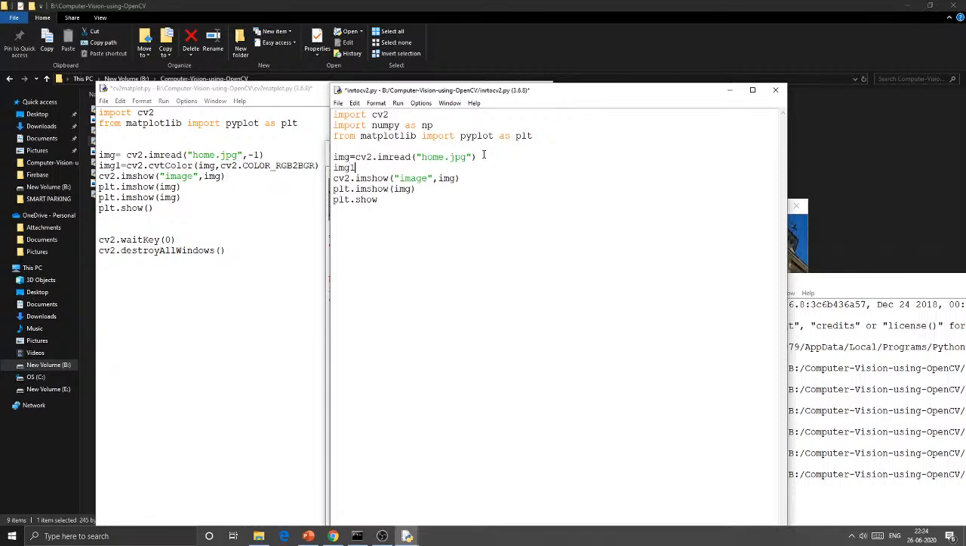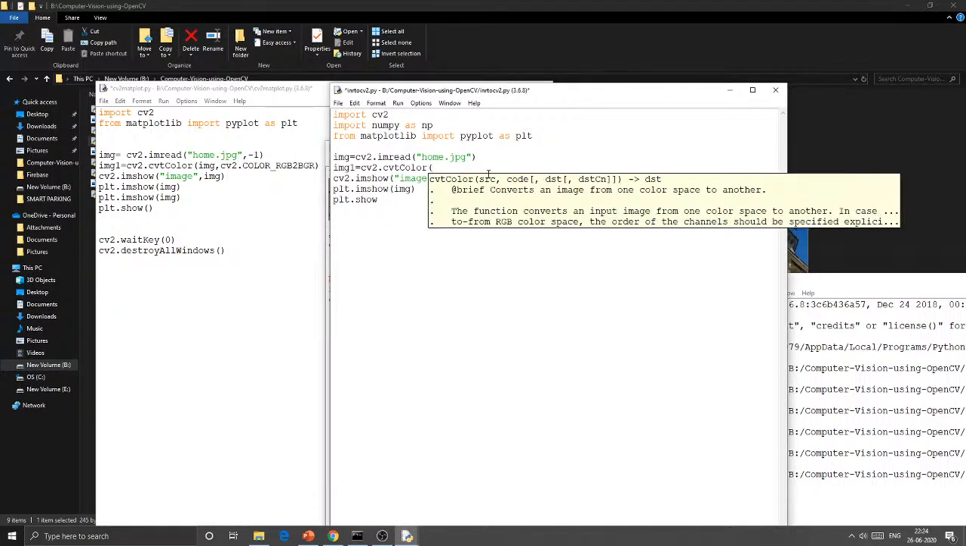I will be showing that image 1 as cv2.cvtColor. Now I am giving the arguments as source and code. Source is our image and the code is this cv2.COLOR_RGB2BGR. What is it actually? It's predefined OpenCV codes which we use to convert these color schemes.